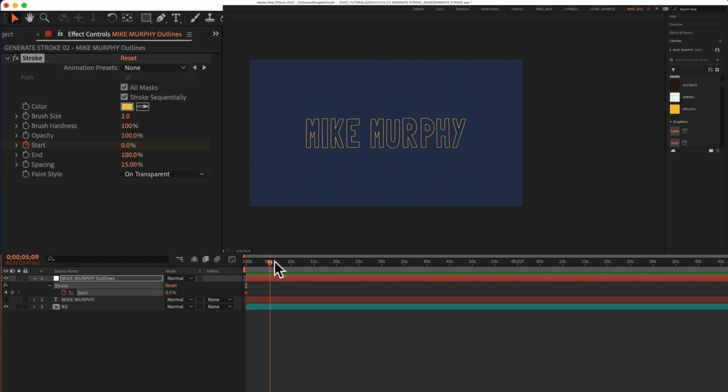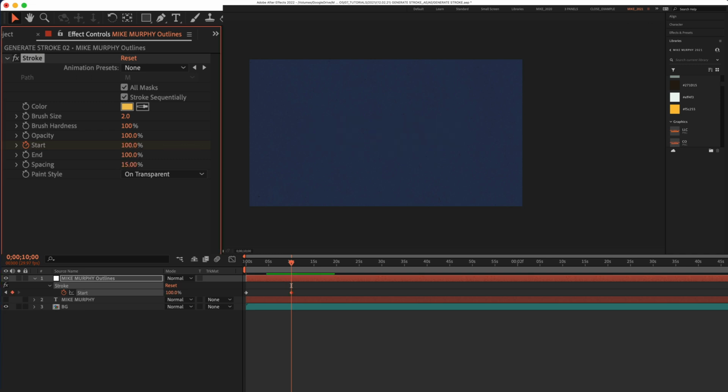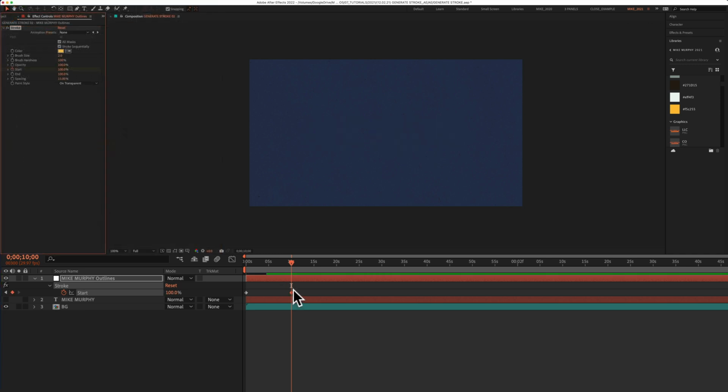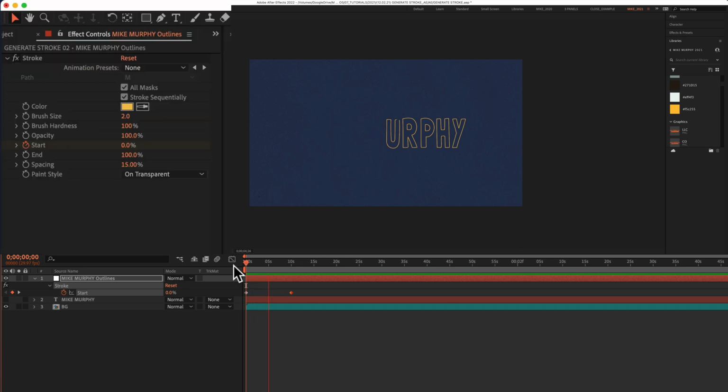I'll drag the playhead to the 10-second mark, go back to the Start property, and change it from 0% to 100%. That's going to add a second keyframe. I'll drag the playhead back to the beginning. I'll tap the spacebar to preview. We have an animation, but it's going the wrong way. It's actually erasing the text, and I want it to write on the text.